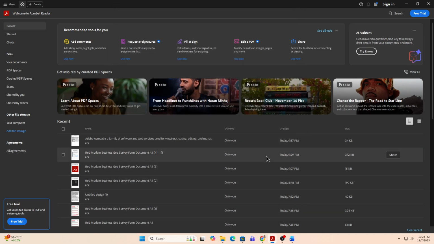By following these straightforward instructions, you're now equipped to manage PDFs more effectively and focus on what truly matters, your work.